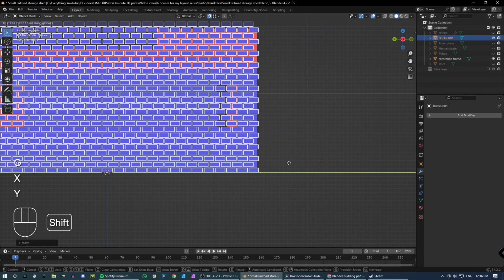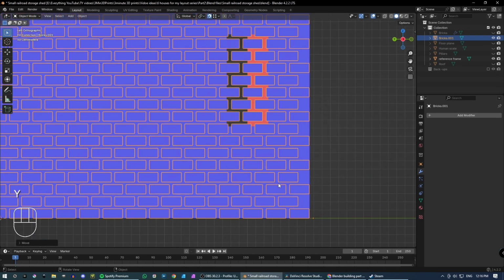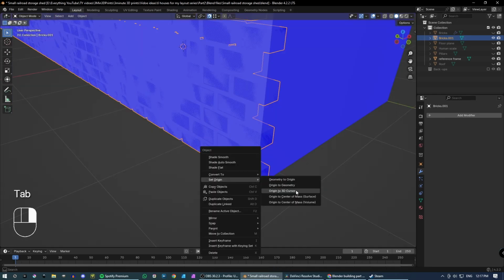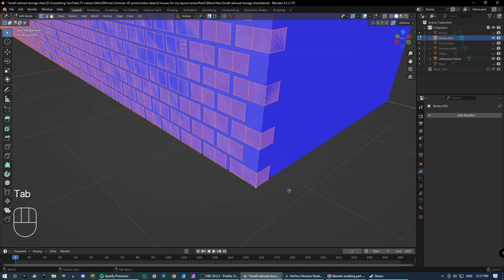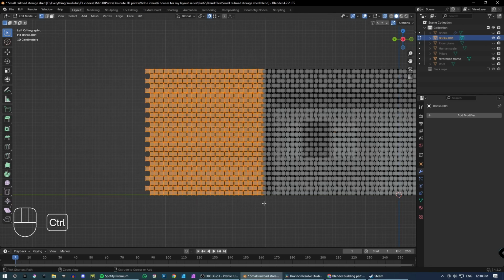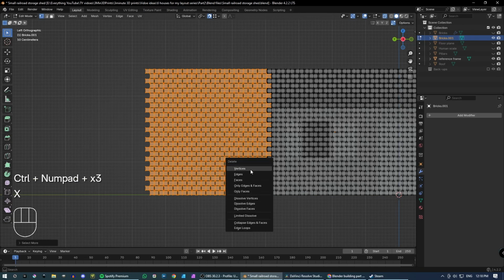I press A to select everything and snap it to. In object mode, I set the origin to geometry. In side view with X-ray mode enabled, I select the unwanted bricks like so and Ctrl numpad plus to grab the selection. X delete.